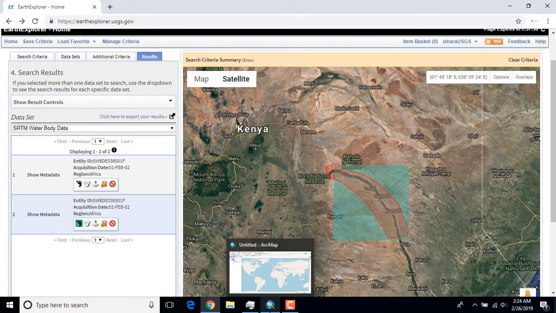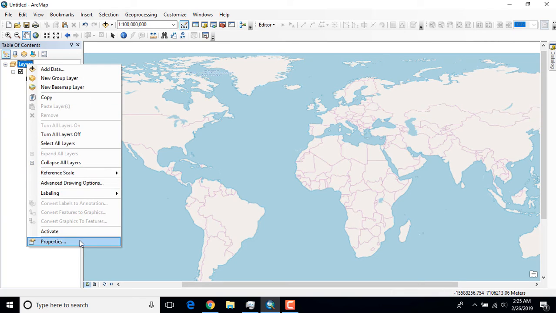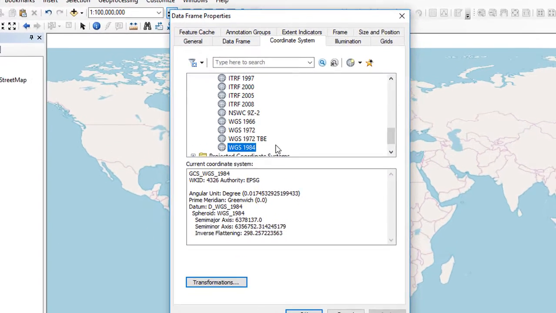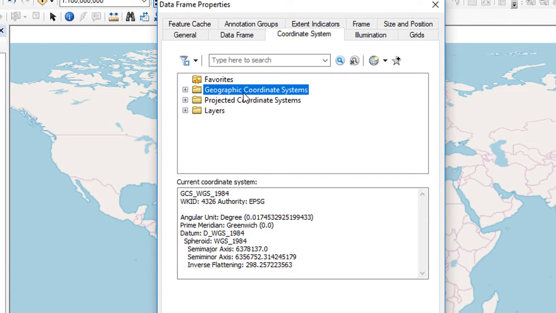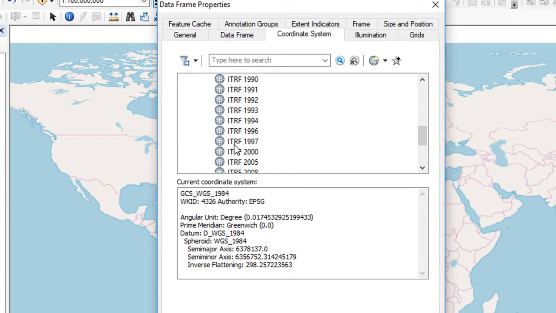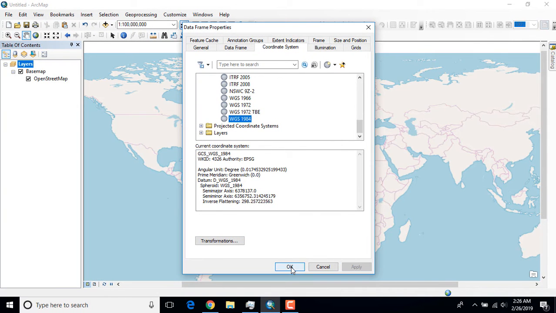Alright, now let's go back to ArcMap. Now as you can see in ArcMap, I have already actually loaded a base map. So once we add this downloaded data into our interface, we will actually be able to clearly visually see what sort of data we just downloaded from the USGS website. And once you have added the base map, just go to Layers, right click and go to Properties, and make sure that you are in WGS 1984 Geographic Coordinate Systems Projection. WGS 1984. Click apply and OK.